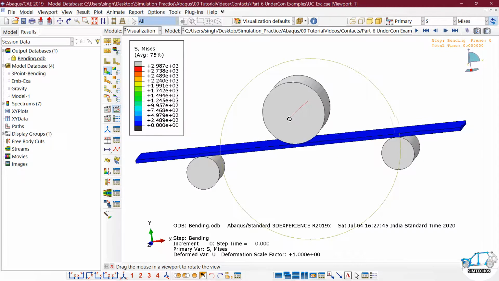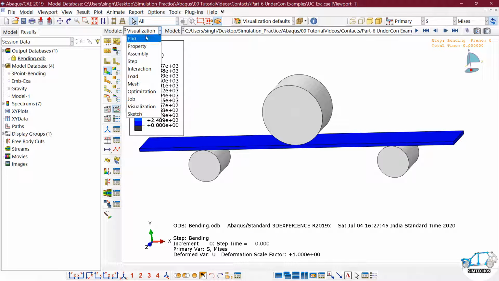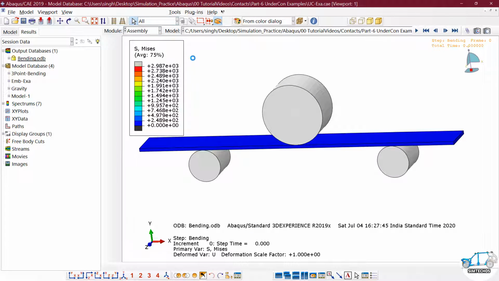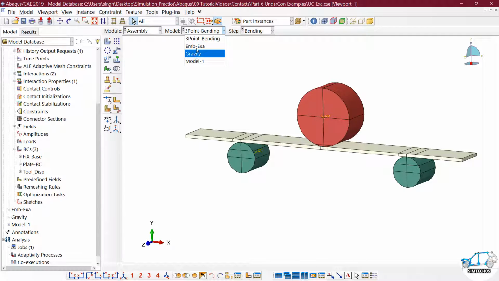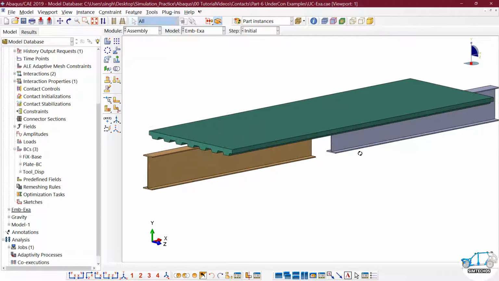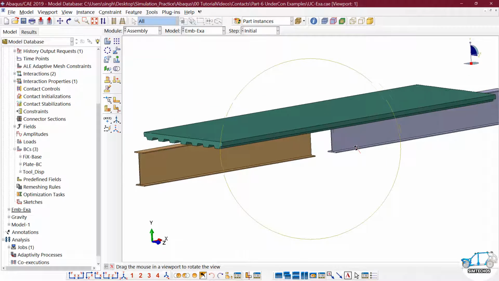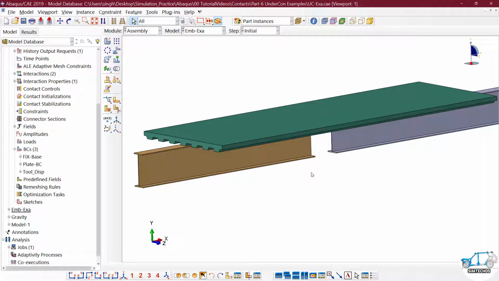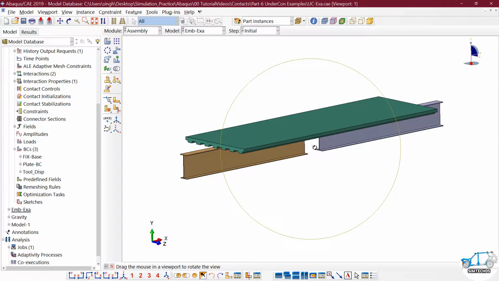This was the first example, and let me show you another example. Just go for Assembly. Here we have a number of models, and the second model is the embedded example. When we have an embedded contact problem, mainly this type of simulation we have to perform in civil engineering, where we have a number of studs that are embedded into concrete slabs, and maybe you have bars that are embedded into concrete slabs. Here we have a few studs, and let me show you those studs.